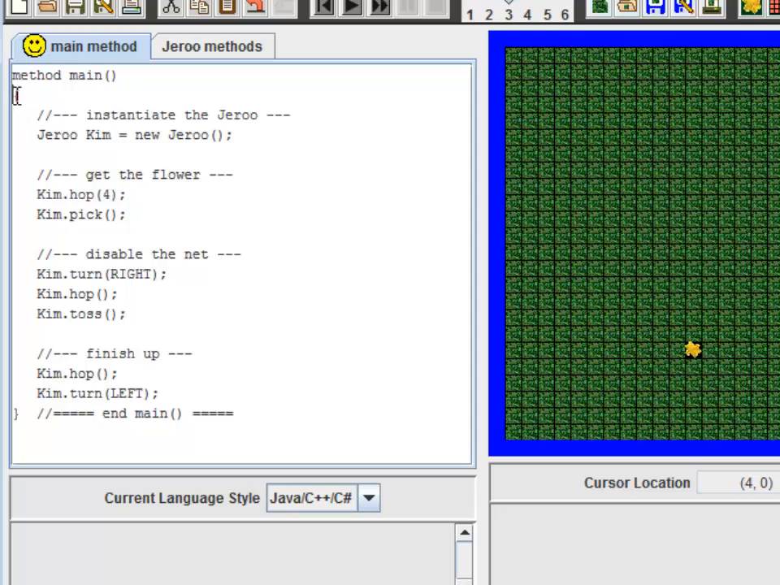Curly braces show where blocks of code are. So the main method begins at this curly brace and ends at its matching one down here at the bottom. This will become important later. Mismatched curly braces are the most common programming error that students make, other than not spelling things right.